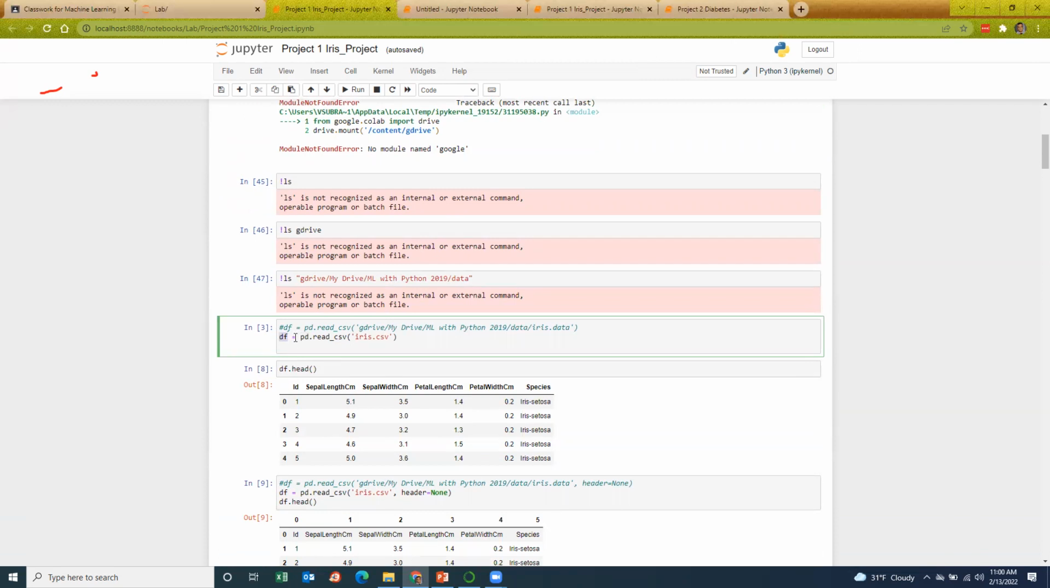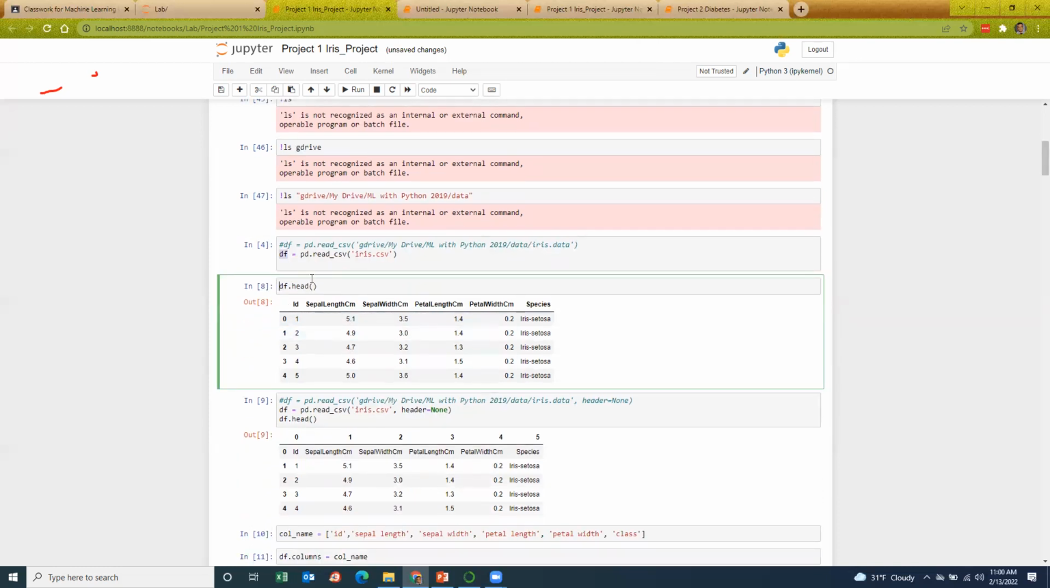Data frame equals pd.read_csv. Read CSV means it's an Excel file in a CSV format, comma delimited format. When I'm loading the data into memory, df is the memory where whatever data is read from the CSV is put into the data frame. This is called a data frame in pandas. So there are some commands you can look at.